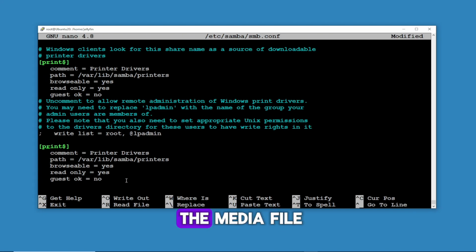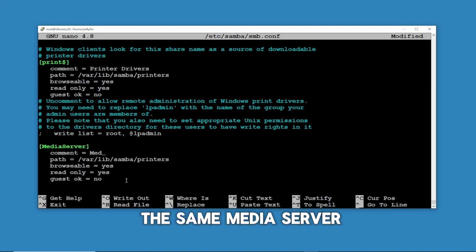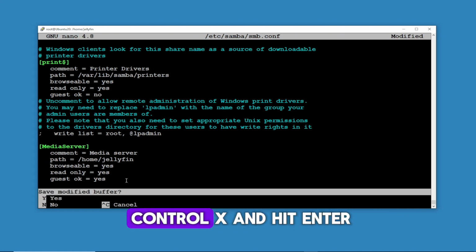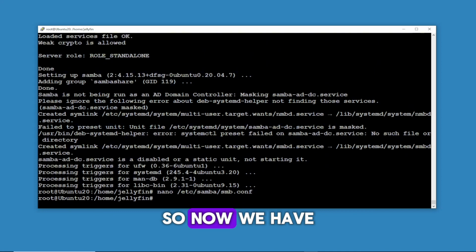As this is the media file, I'm going to change this to media server, and the comment will be the same, media server, and the directory is /home/jellyfin. Browsable yes, read only yes, guest ok, I'm going to say yes. Control X and hit enter. So now we have added the directory.